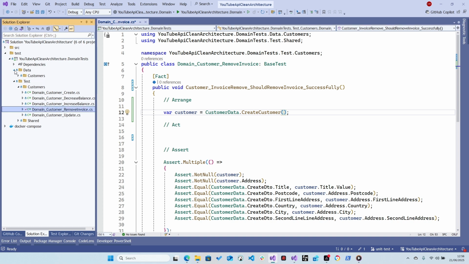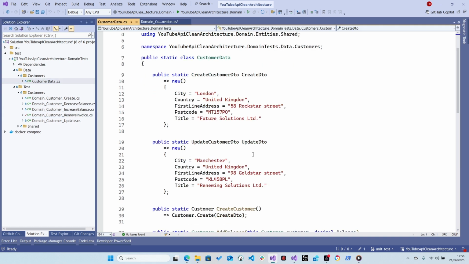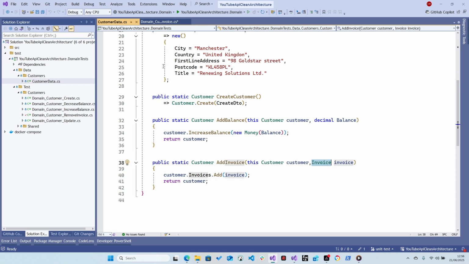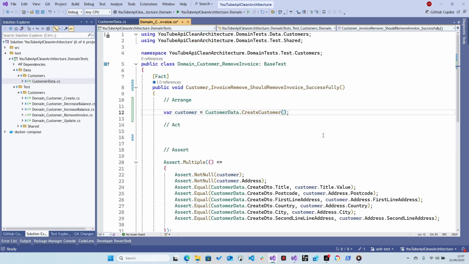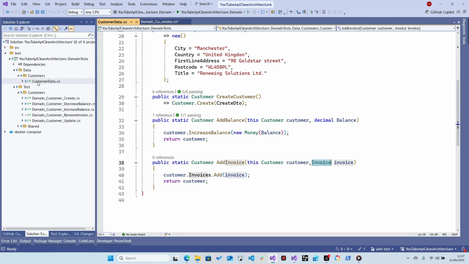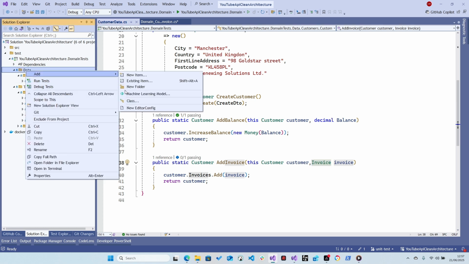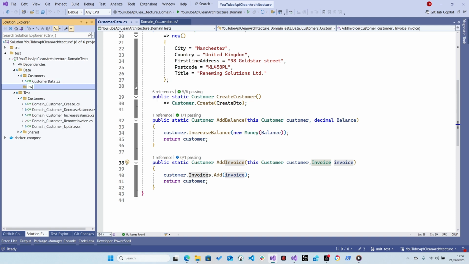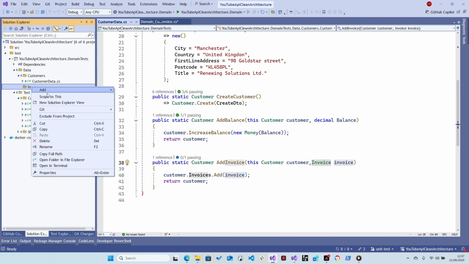I guess if I remember the previous lesson we created our add invoice. Yeah, but we need to amend this a little bit, I'm assuming. Let's try to use add invoice here. So we are being asked for an invoice here. Okay, perfect. Let's go back to customer data. I'm just going to have a look. Should we add invoice here? Actually, let's try to create the invoice first. To do that, I'm going to create a new folder for invoices, and I'm going to add invoice data here.